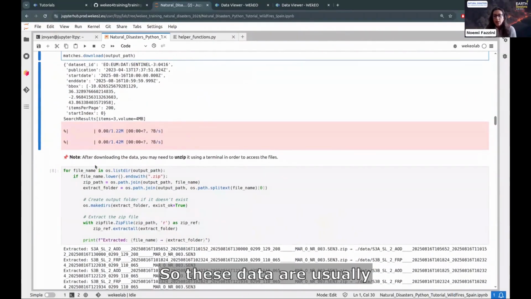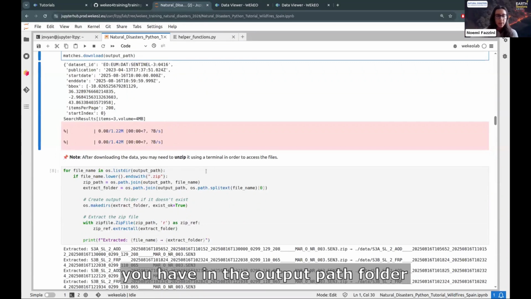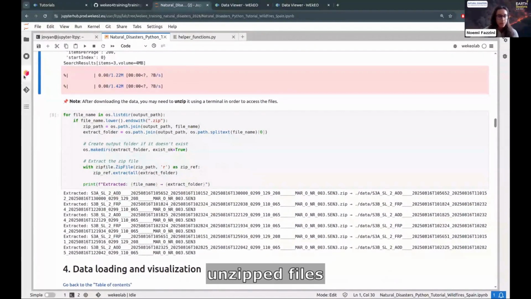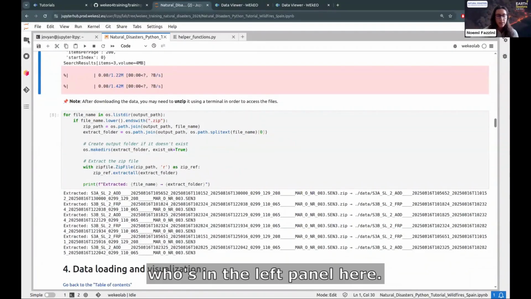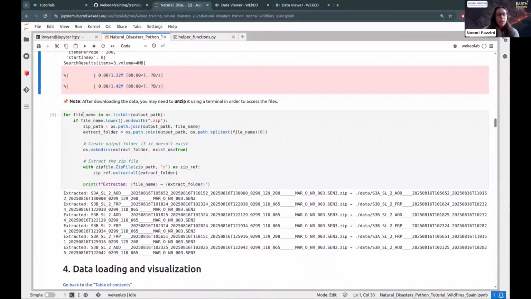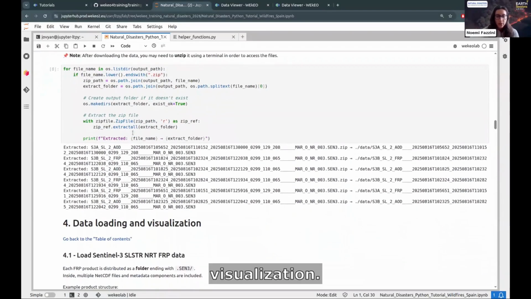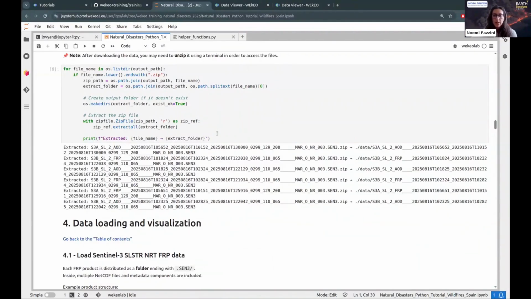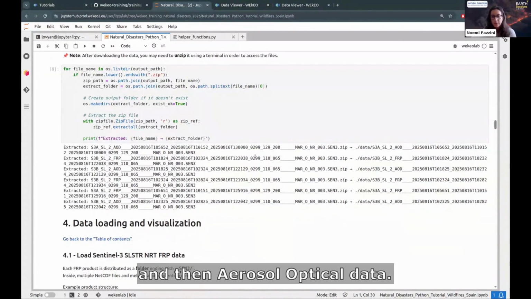So these data are usually downloaded in zip format. So the next thing to do is to unzip them. This piece of code takes all the zipped files you have in the output path folder, and unzips them. And then you can see your unzipped files in the left panel here. So we can now go straight to the visualization. We will first visualize fire radiative power data, and then aerosol optical depth data.